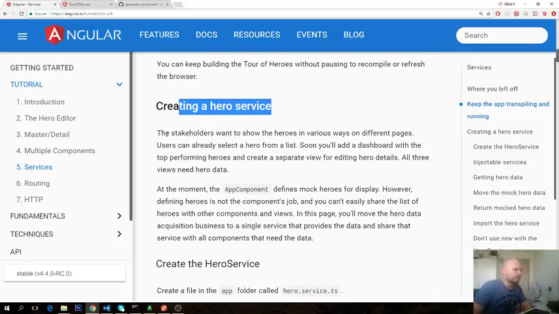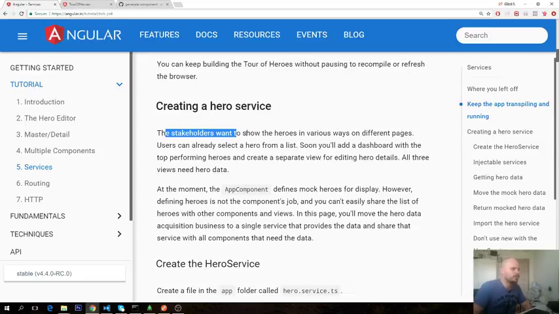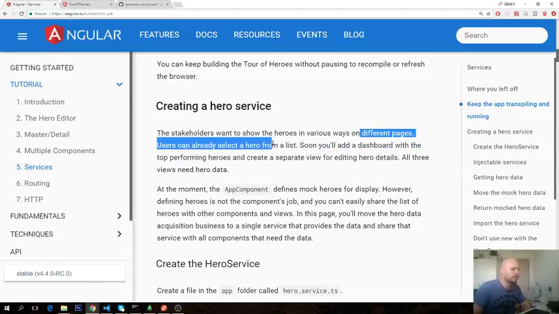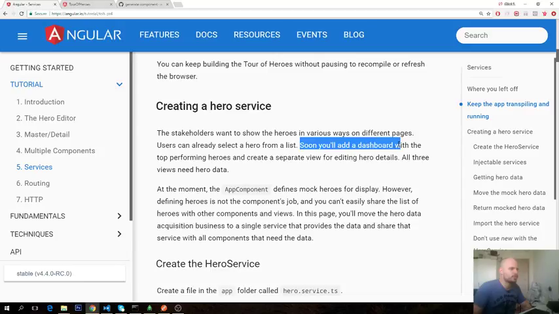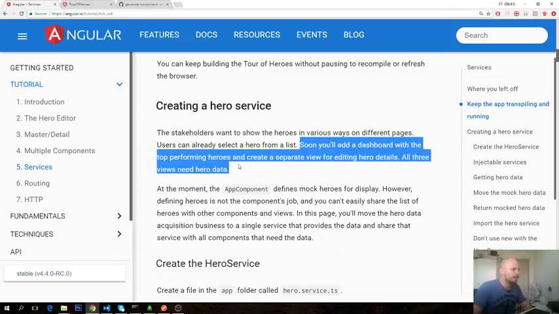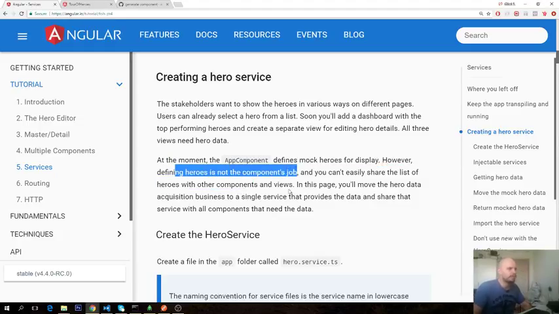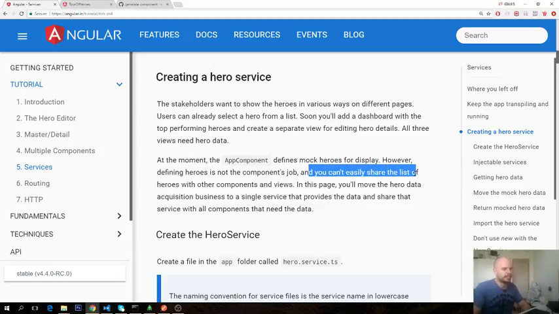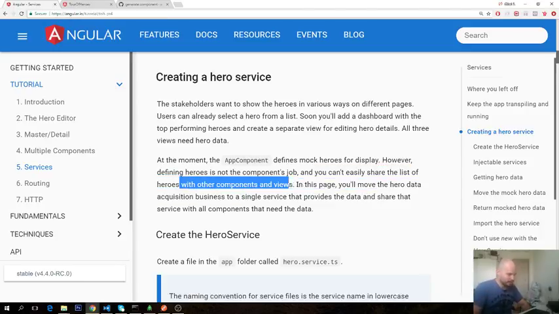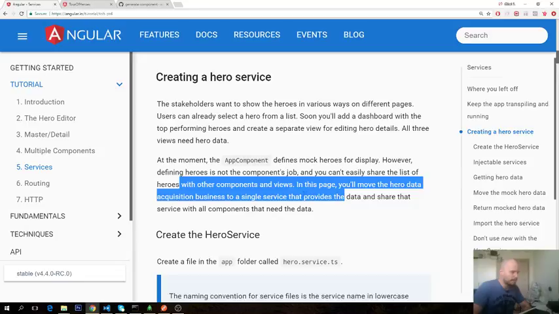Creating a hero service. The stakeholders want to show their heroes in various ways on different pages. Users can already select a hero from a list. Soon we'll get a dashboard, and so on. At the moment the app component defines mock heroes for display. Over-defining heroes in the component, you can't easily share. That's what I explained earlier. In this page we'll move and so on.